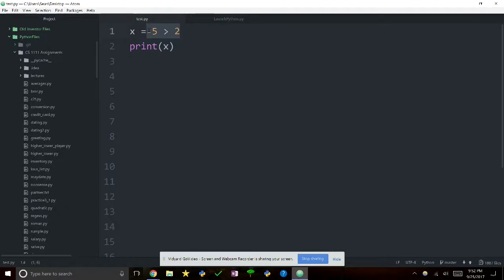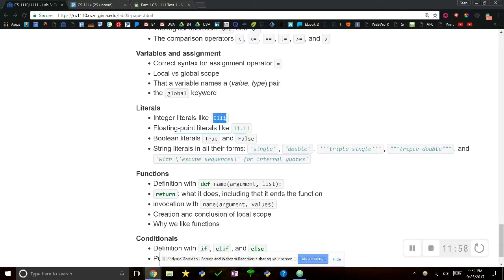So we have this condition here. So x is going to be true, right? Because 5 is greater than 2. But if we don't want to put some kind of thing it has to check here, if we just want to make x true, we just write true, keeping the capital T right there. Yeah, so x is going to be true. So I guess you can kind of think of them like constants.